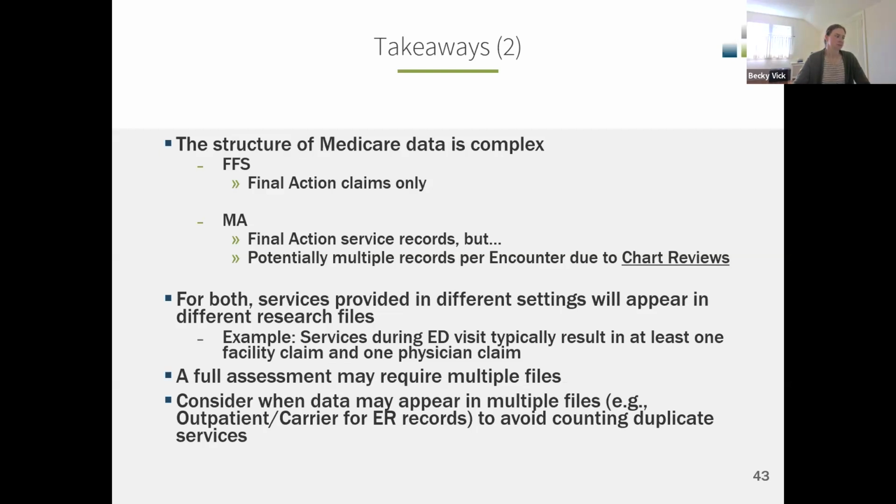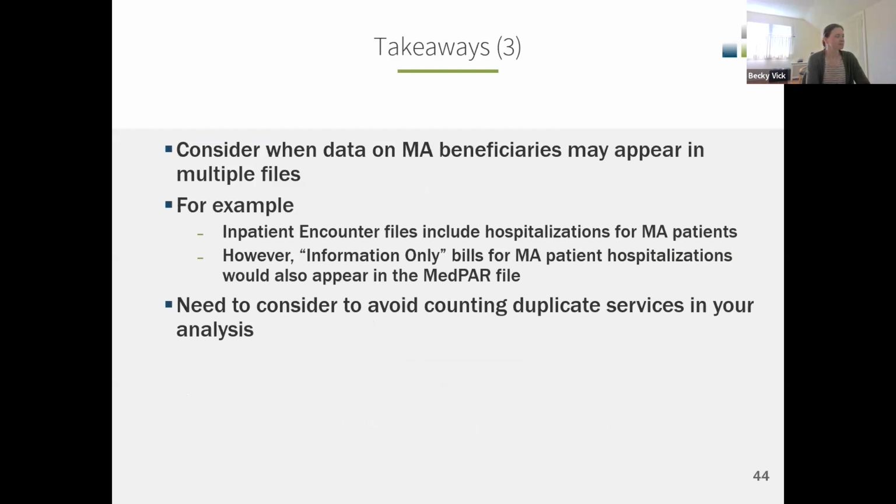So consider when data may appear in multiple files to avoid counting duplicate services, and consider when MA beneficiaries may appear in multiple files. For example, the inpatient encounter files include hospitalizations for MA patients. The MedPAR also includes hospitalization stays for MA patients in the form of information-only bills. So you just need to be aware of all this to avoid double counting.